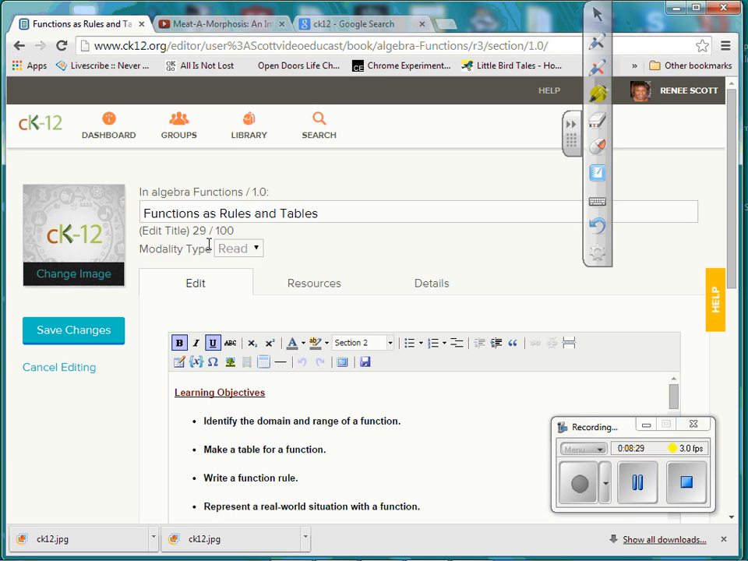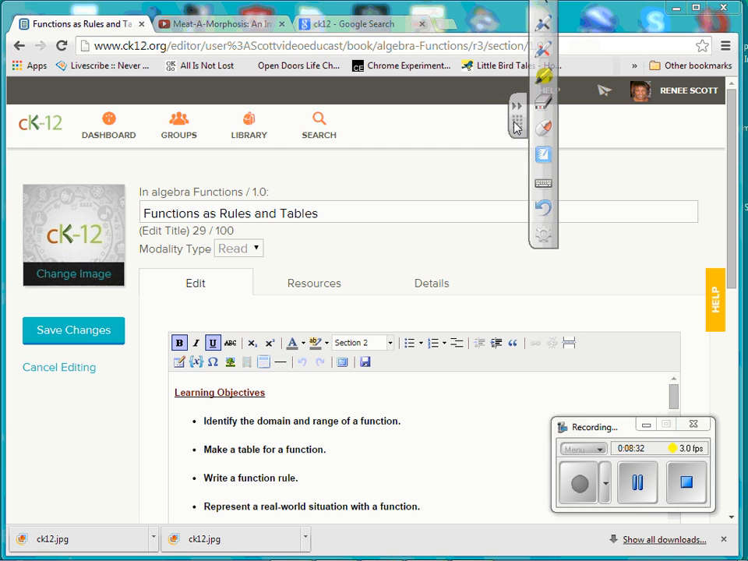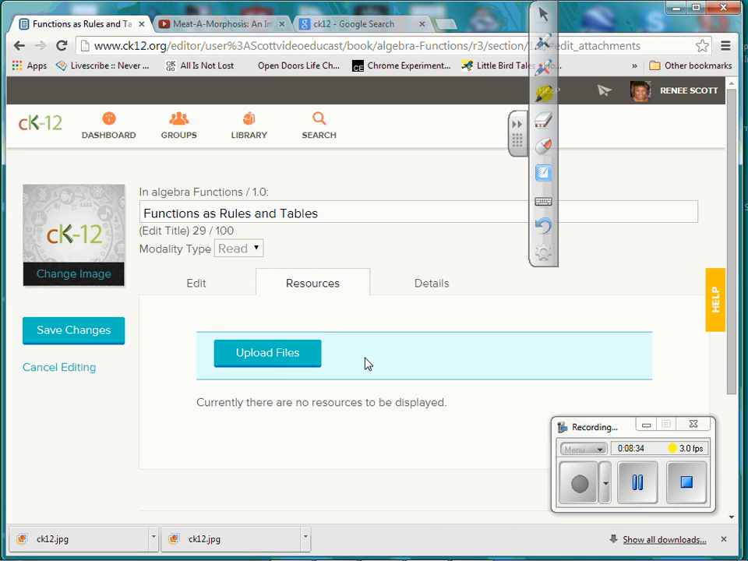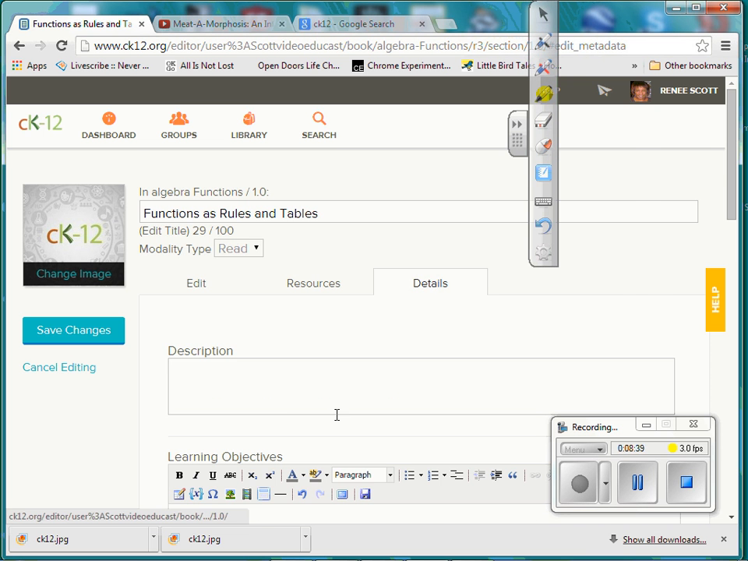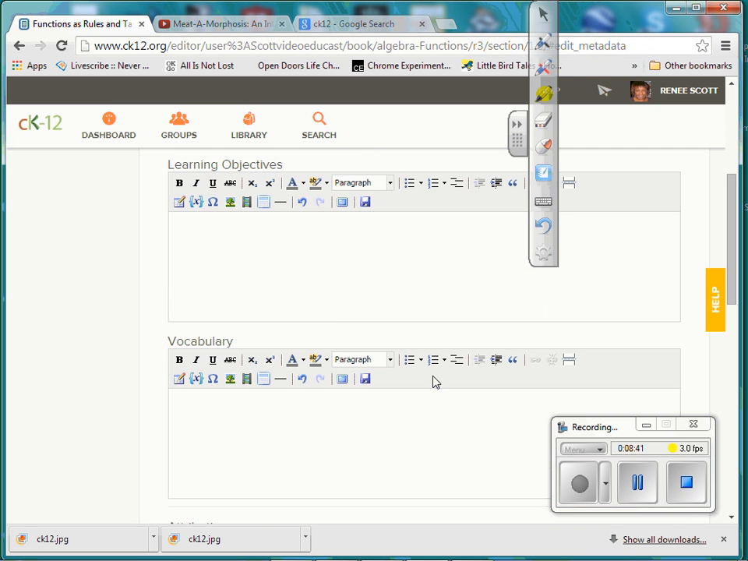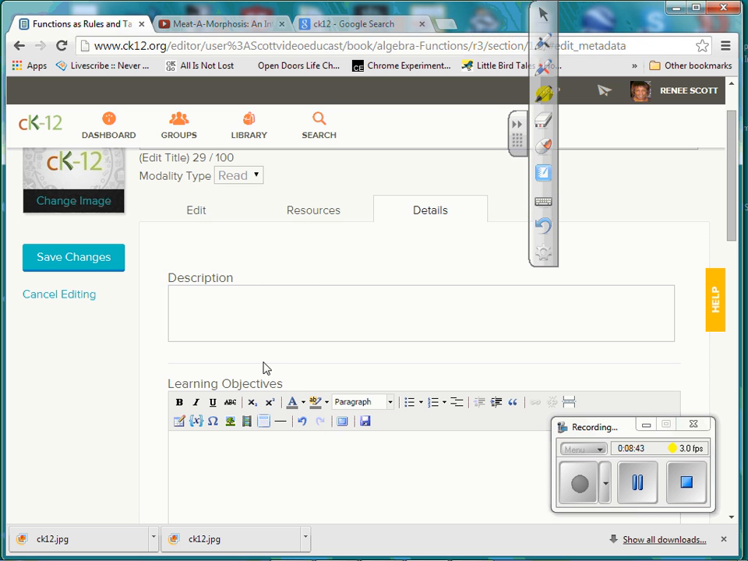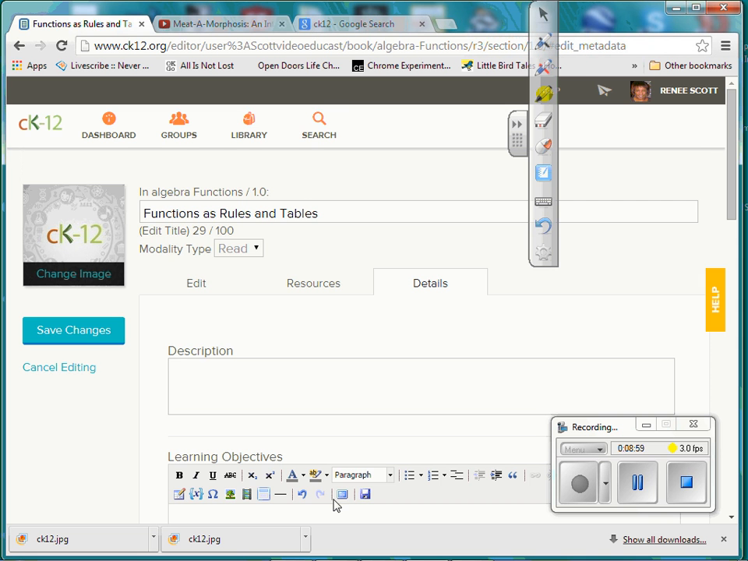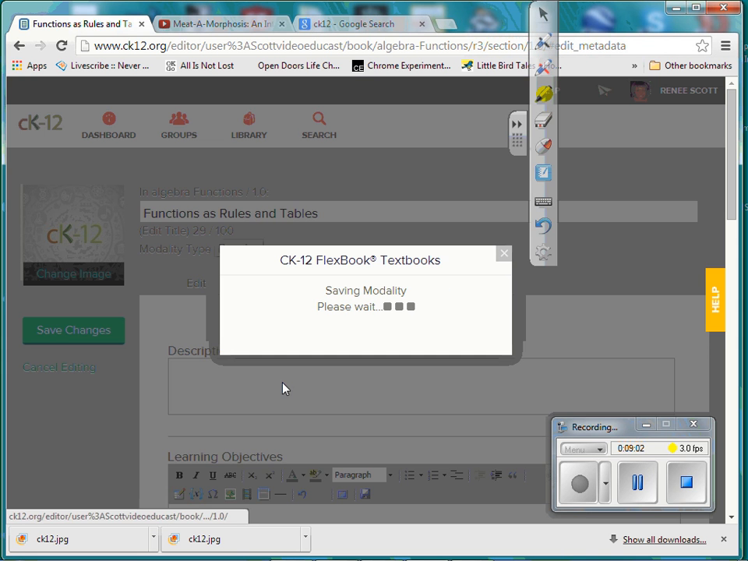See, function rules and tables. If I wanted to add resources, upload some files, some handouts I want the students to have. If I wanted to make a description, you can see everybody has information about the description of what you are uploading, and it will also help you as you teach each lesson or make each book. You can always easily go back to it, right? So we're going to save changes.